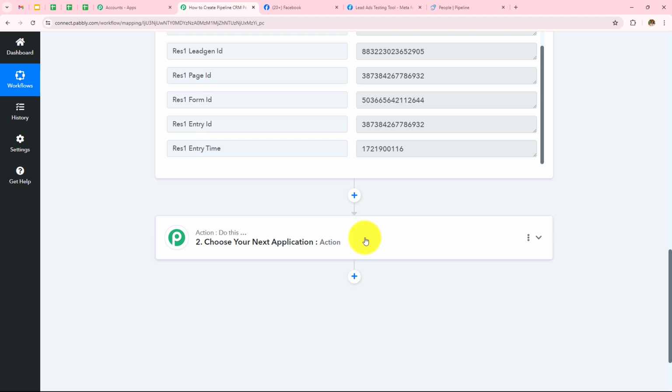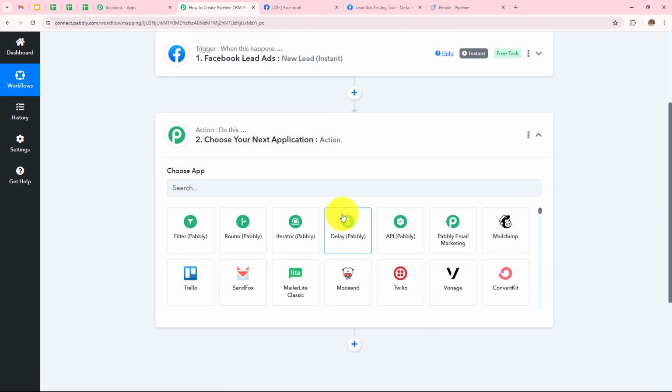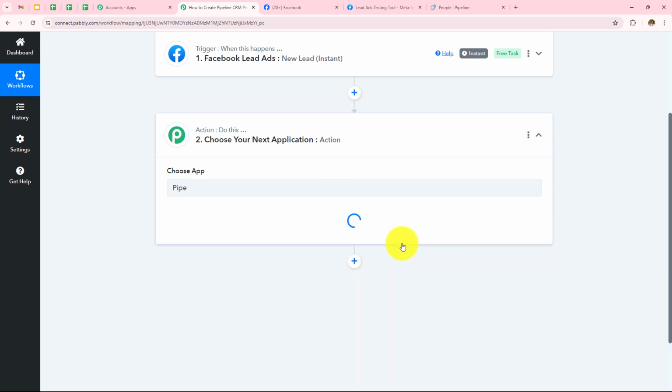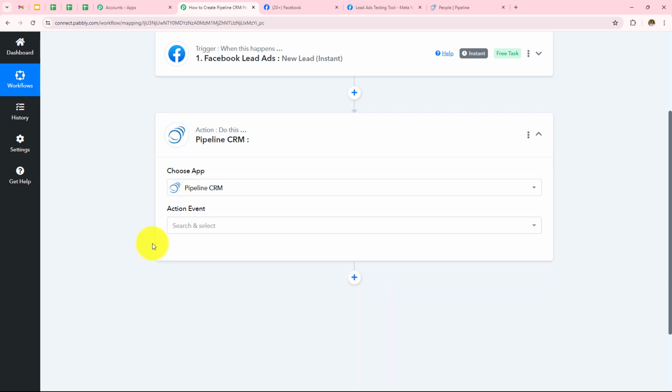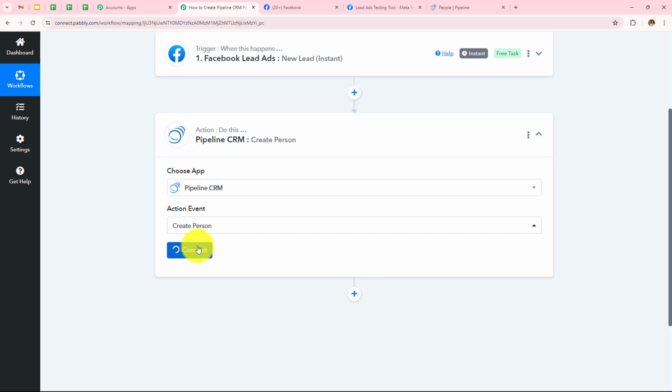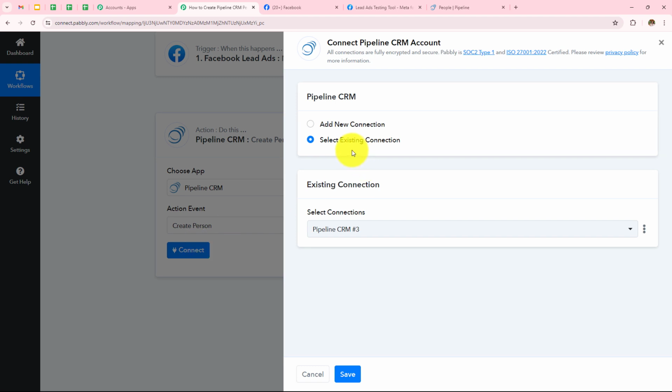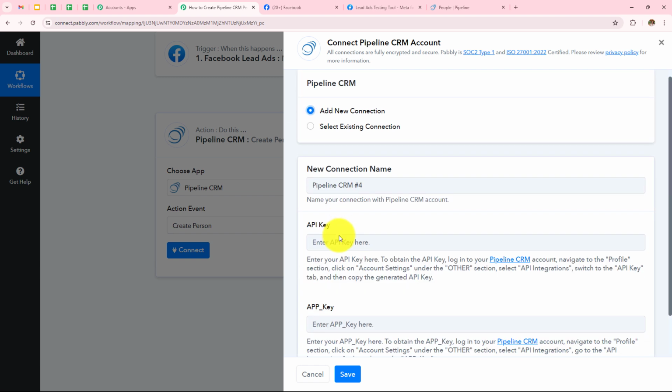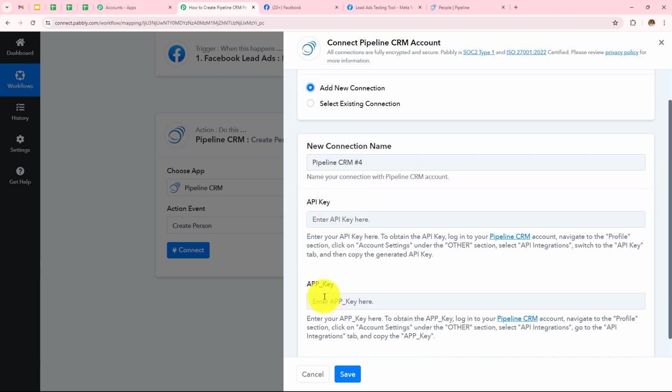So we want to create person in Pipeline CRM. So our action application will be Pipeline CRM. And as we want to create person, our action event will be create person. Now click on connect. And if you have an existing connection, you can simply go with save. If you don't have one, click on add new connection. And over here, we need to enter the API key and the app. So to get this, it's written over here, enter your API key here.